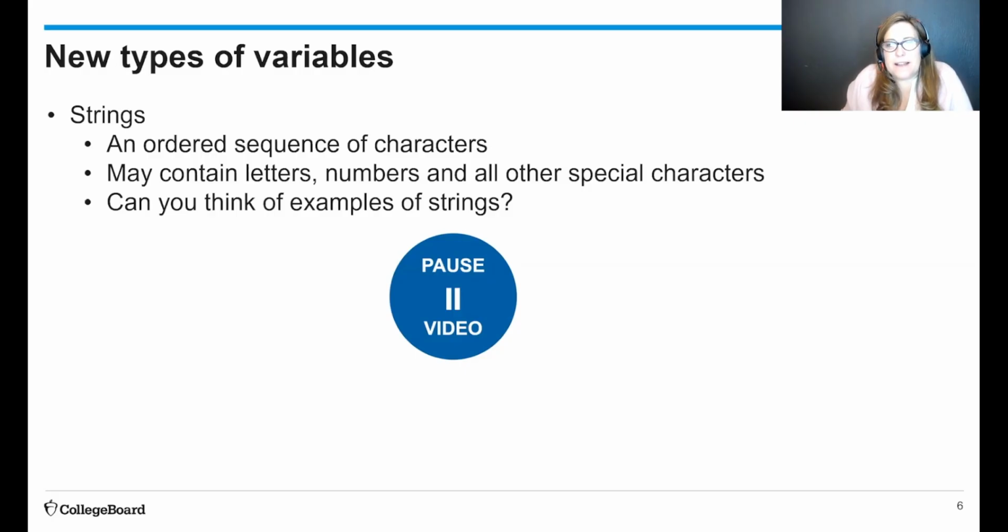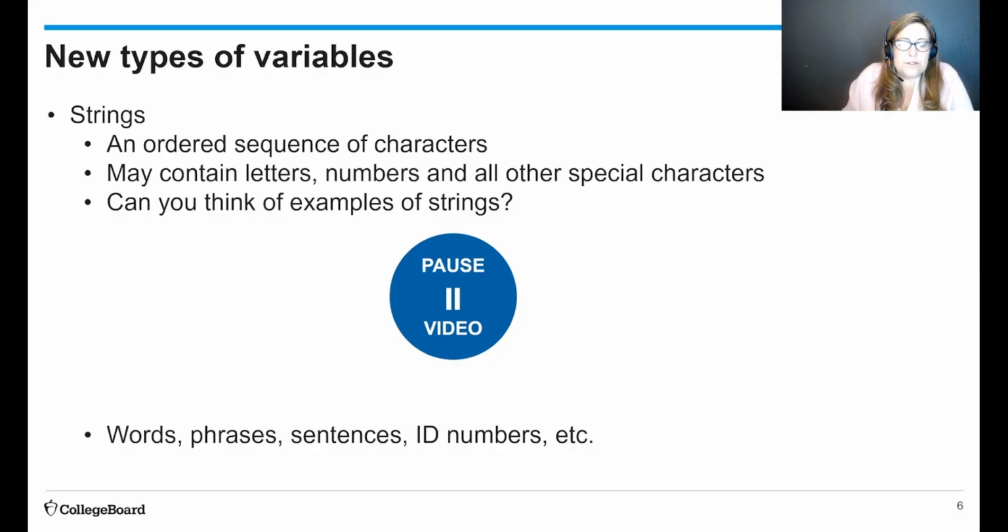Okay, I hope you thought about this for a moment. Some ideas I came up with are words, phrases, sentences, even ID numbers can be strings. You might think, well, they're numbers, but a social security number has dashes in it. And actually, the numbers themselves are not digits that we would add. It wouldn't make sense to average a social security number. So ID numbers are sometimes actually examples of strings.